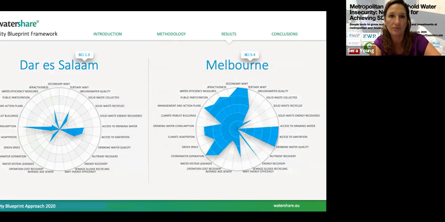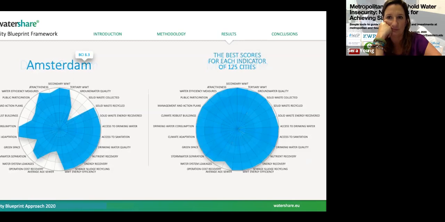Examples: on the left, Dar es Salaam with a Blue City Index of 1.3, Melbourne on the right with a Blue City Index of 5.4, Amsterdam with a Blue City Index of 8.3, the best performing city so far, but it has a long tradition of dealing with water that goes back over 2 centuries.